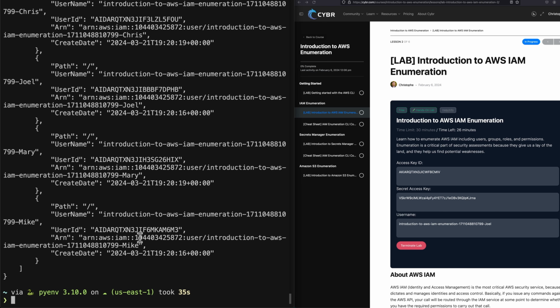But again, there's a user Mary as well as user Mike. So there are, I think, 4 different users in this AWS environment, which again, we would want to document and write down in our notes.